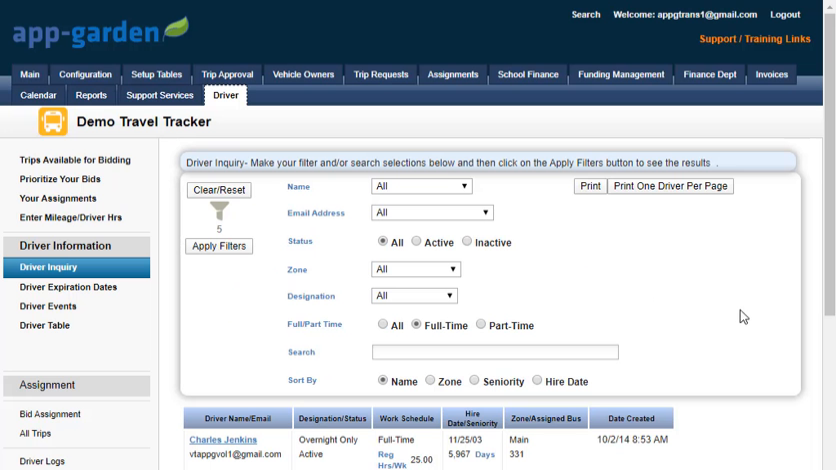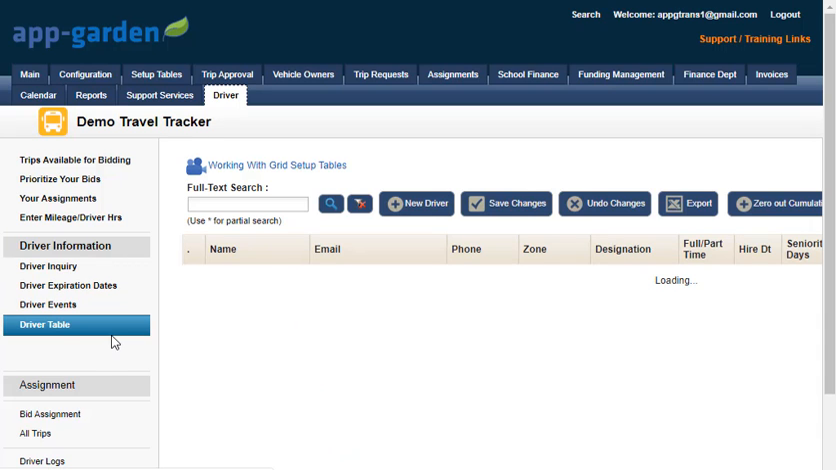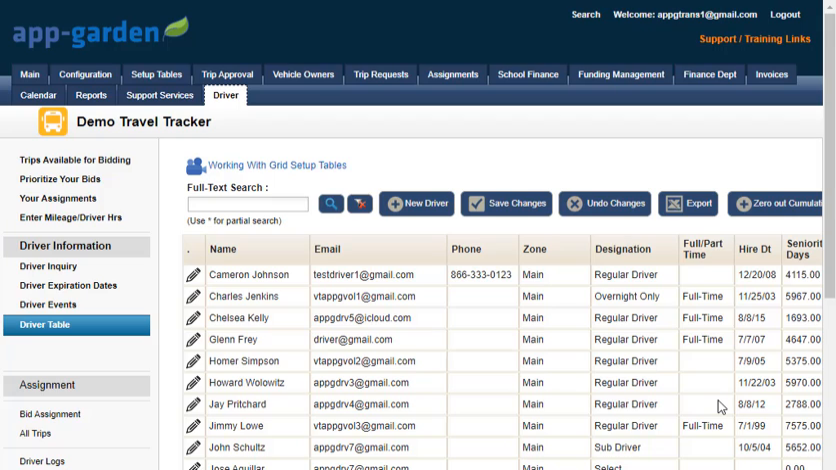Now the driver expiration dates and the driver events options here, we're going to talk about those in just a few minutes, but I did want to mention your driver table is here that you can access if you want to pull up the driver table that is in your Setup Tables tab. So you actually have two ways to get to your driver table, the Setup Tables tab and then again from the driver tab. And then of course you can use the driver table as you would normally from the Setup Tables tab.